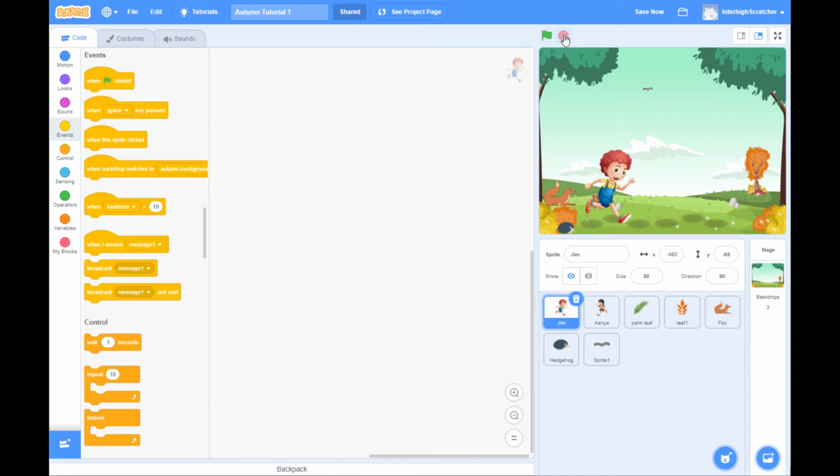Okay, there's also a stop next to it if you want to stop the animation. So what I'm going to do is go over to the left hand side, where there are lots of different coloured blocks that we can use for different purposes.